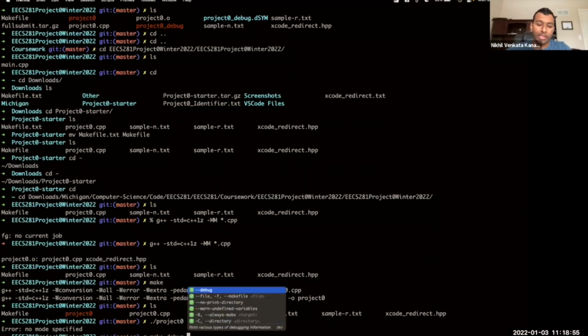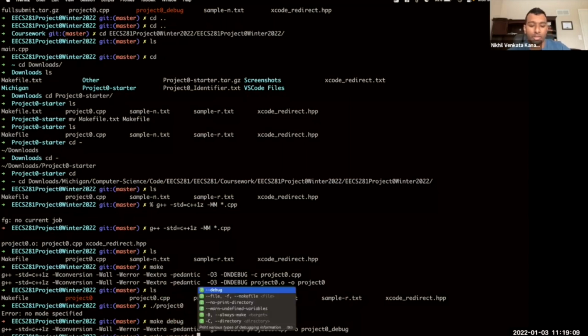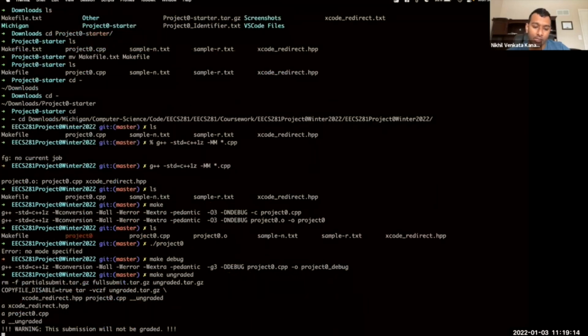Make debug creates a debug executable that you can use when debugging and when running valgrind and perf, which are two tools that we'll explain later on, and I'll talk about at the end of the tutorial. Make ungraded will allow you to create a tar file that you can submit to the autograder that doesn't count towards your 3 submits per day limit, right?